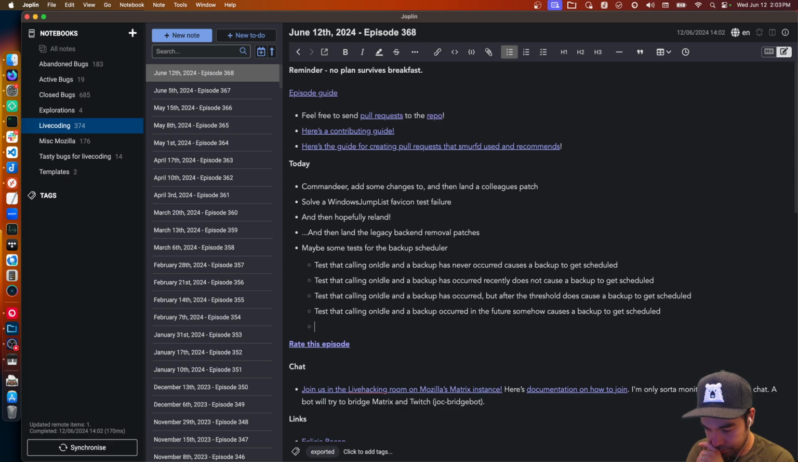I think that's it. I think those are the tests. Weird case, autoconfig. Well, yeah, I guess someone could have fiddled with all the prefs such that backups are happening either very aggressively or not aggressively at all. I don't think I'm going to write tests for that. I guess I will test that.